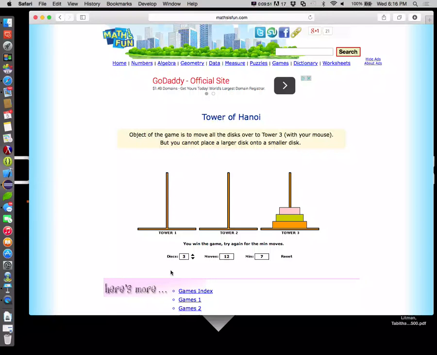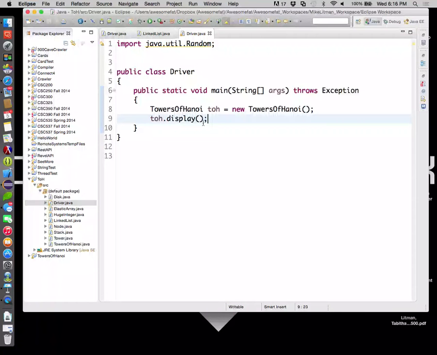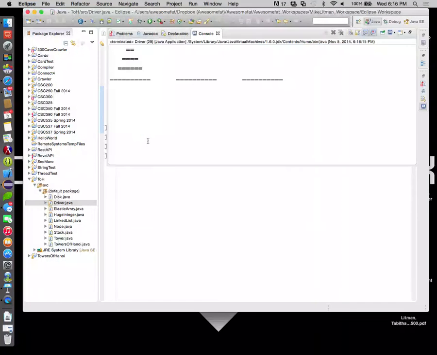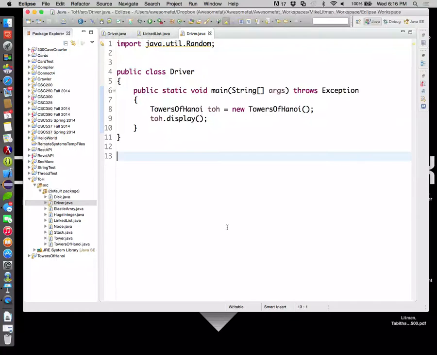So I gave you a starting point, and let's see what this does currently. If we run this, it should just show us, I'm guessing, the starting game board. Okay. Now let's look at the different pieces of this, so I can bring myself up to speed on this. Okay, so we're going to create an instance of our Towers of Hanoi object.